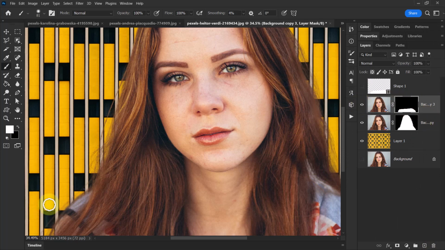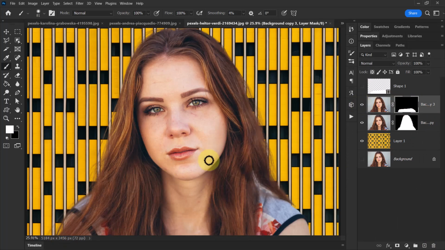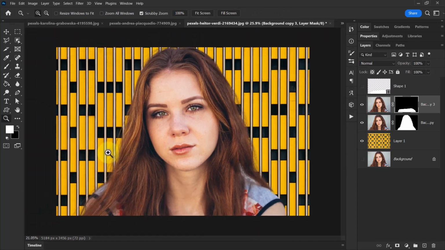I turn it back on, and now we don't have that issue. So sometimes cutting things out is a case of using multiple layers, so you can get the best result. Overall, I think that looks pretty good. I'm pretty happy with it.